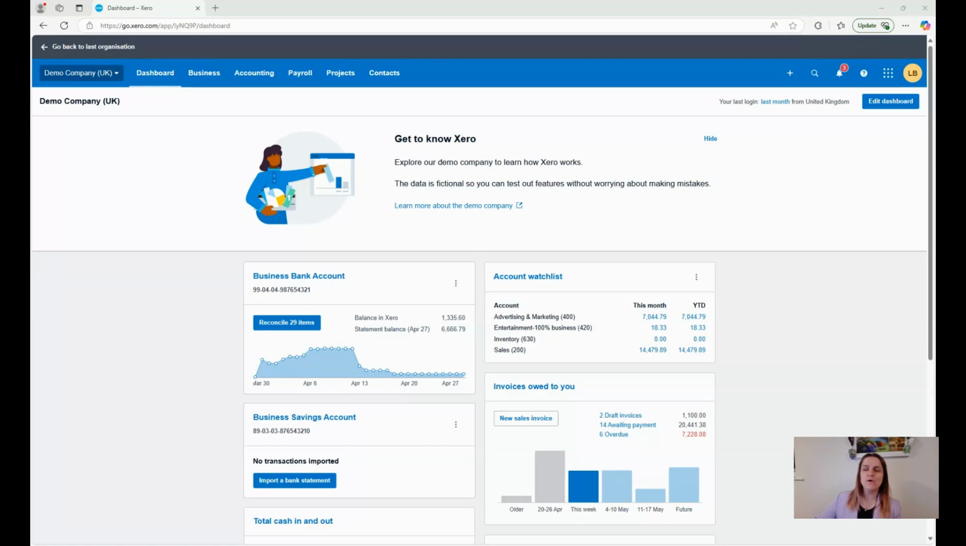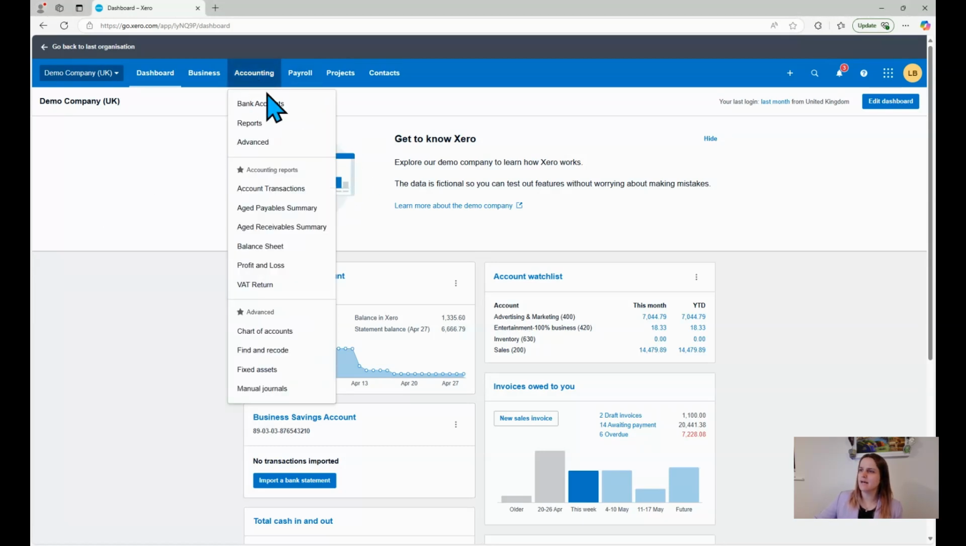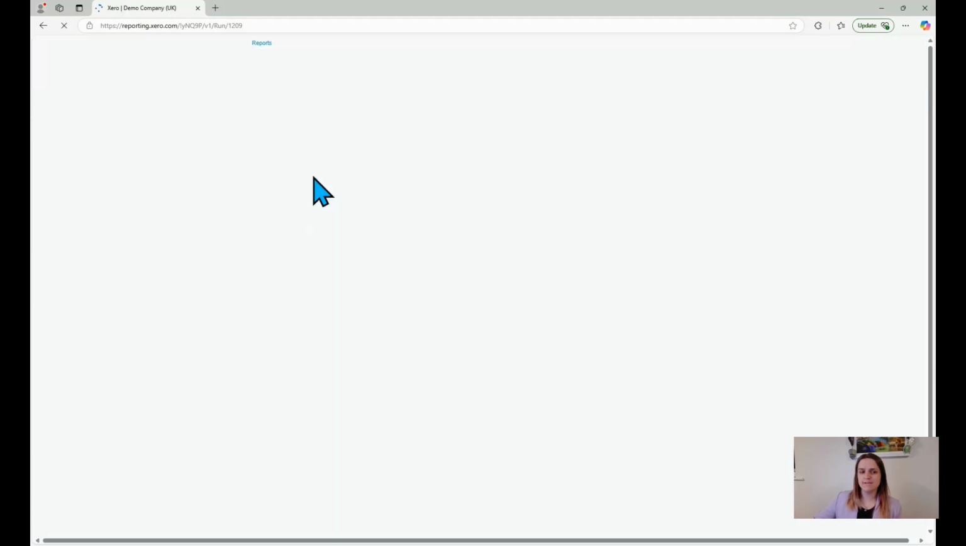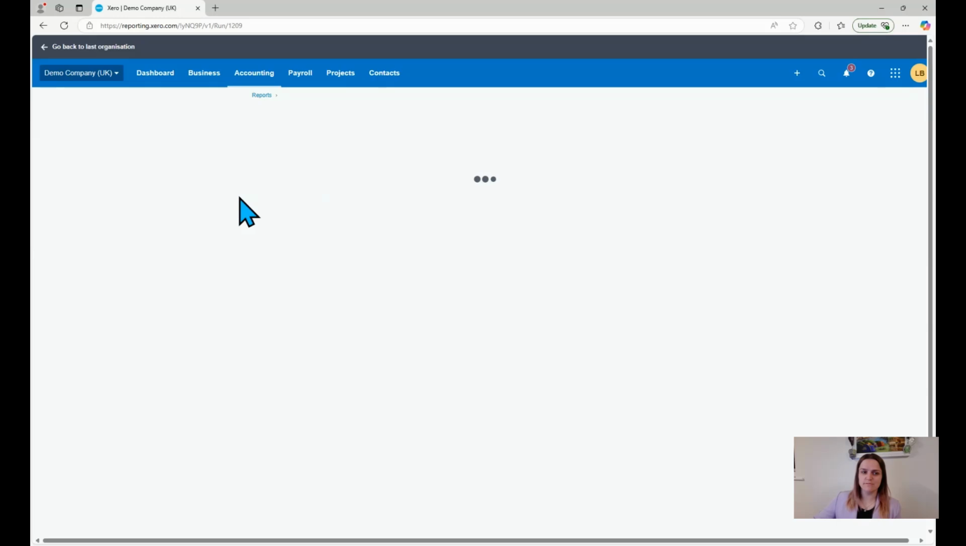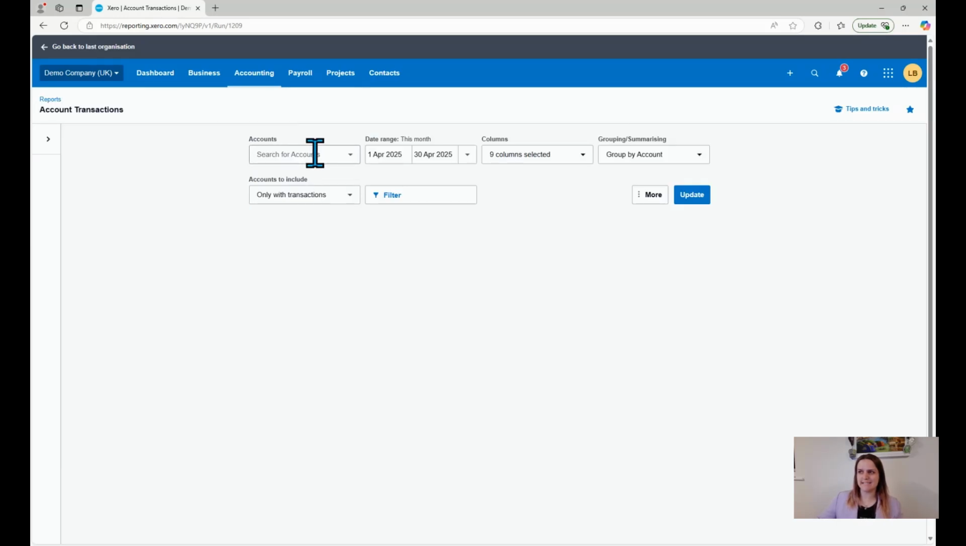In this session, I will show you an alternative way to identify how much you are owed as a director from your company within Xero. What we'll do is we'll start on the dashboard screen and then click Accounting and Account Transactions. What we're going to do is search for the specific account that your transactions are allocated against.